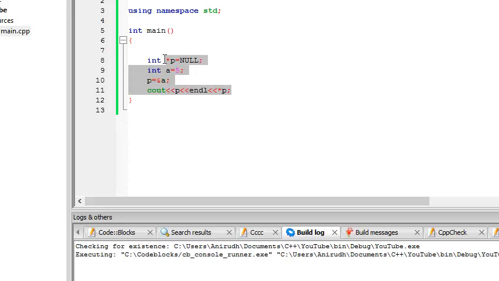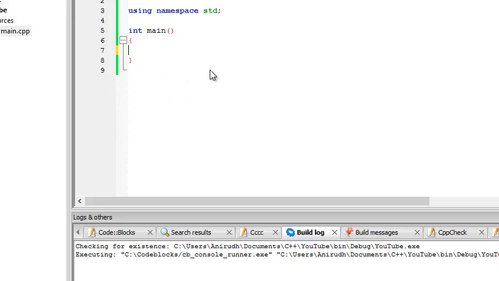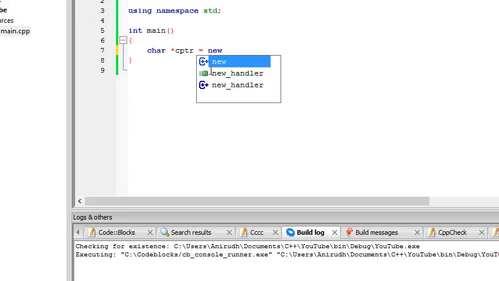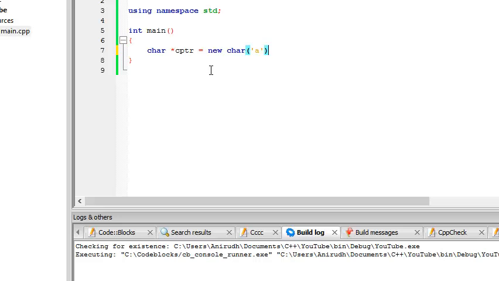But now we are going to do something really exciting. Integer pointers are really not very useful in C++, but character pointers are really awesome, I must say. So I create a new character pointer using the dynamic memory allocation techniques, and I set this to, well, a. I've set this to a, and then I write cout, oh no, cptr.